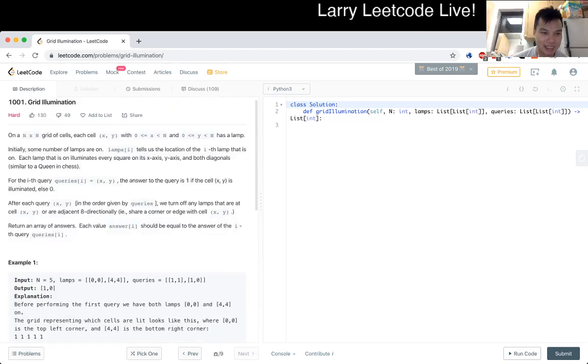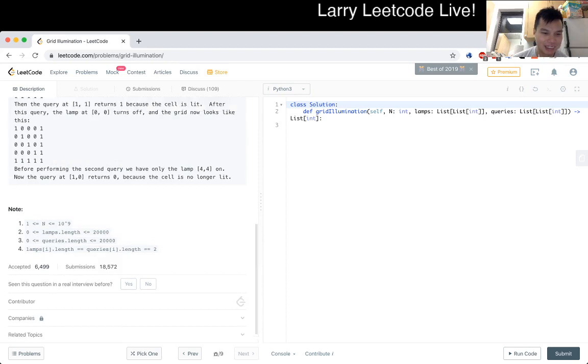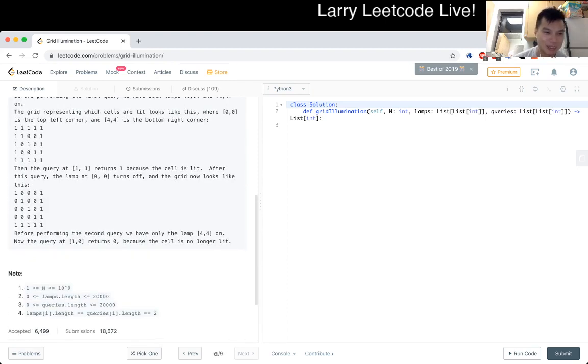What is n? Oh, n is 10 to the 9th. Wow, so you can't just simulate it, which would be a much easier form.